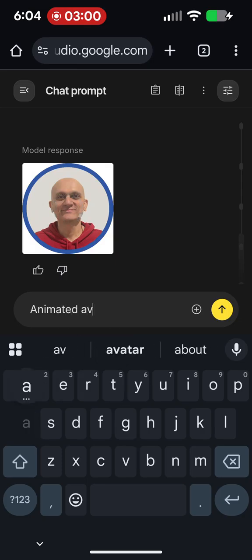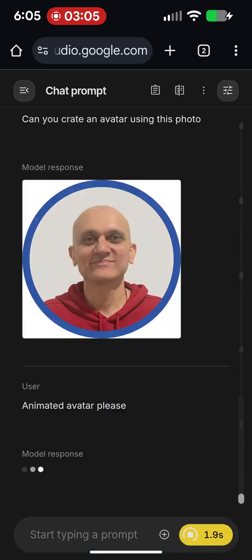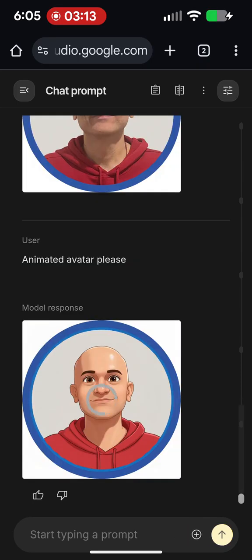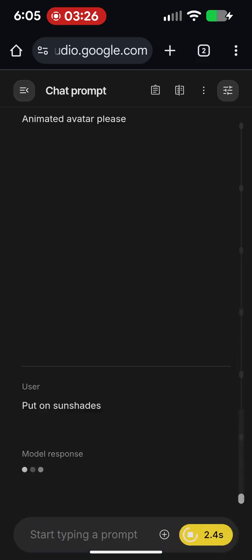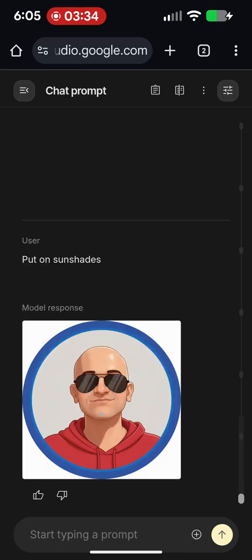Animated avatar, please. Haha, that's funny. Put on sunshades. There you go, it's put on some sunshades on the avatar.